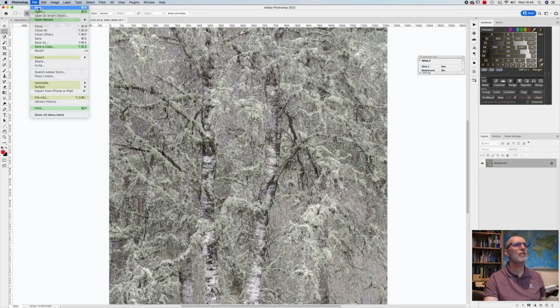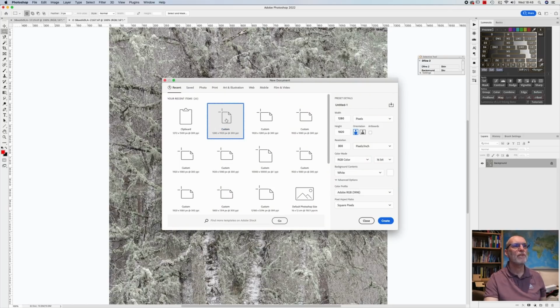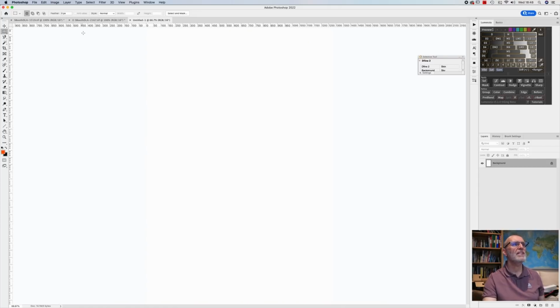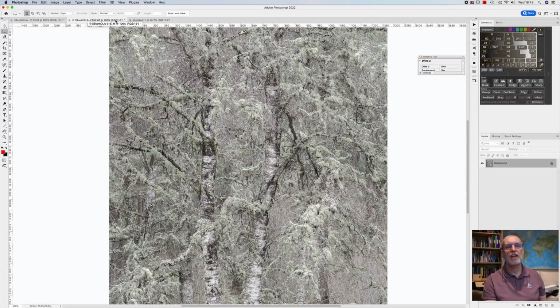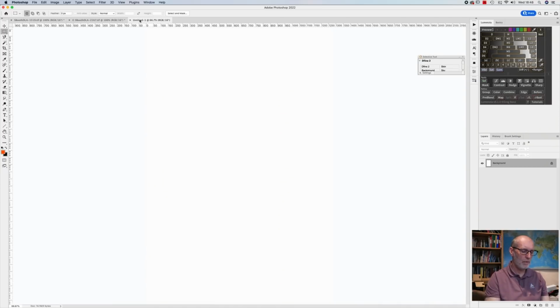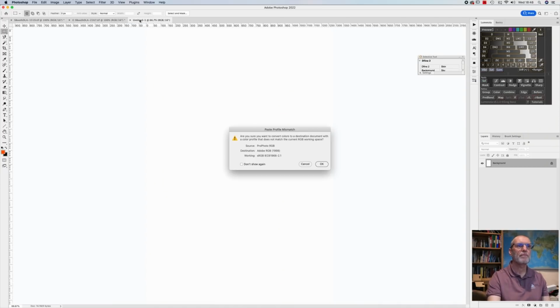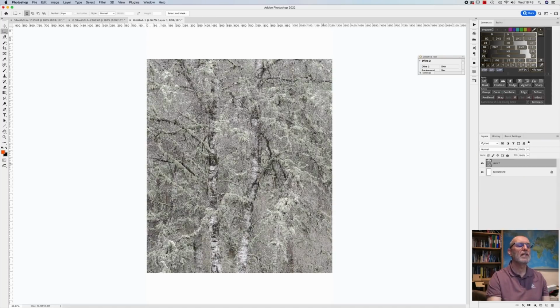So I'll go to file and new. I'm going to pick that one there, 1920 by 1280. Make sure the orientation is on portrait and just click create. I need to get the image now from there onto the artboard. And the way I do that is pressing Command A to select or Control A on a PC. Command C to copy or Control C on a PC. Go to the artboard and then Command V, or Control V on a PC, and that will copy it onto your artboard.